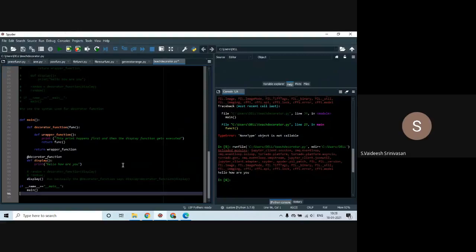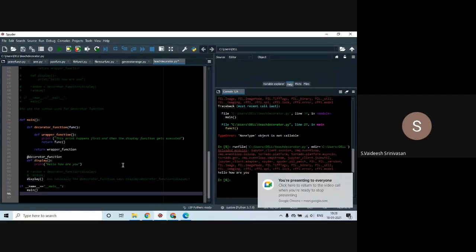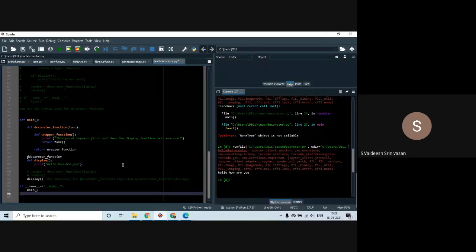Yeah, Vaidesh. Yes, sir. The small note here is, when you're assigning a function to a variable, like random is equal to decorator underscore function display, won't the function itself get called there? Yeah, so I'll explain it.